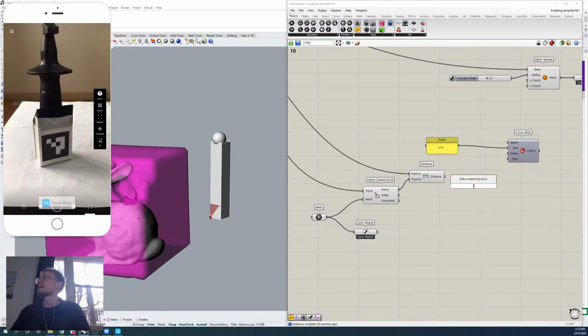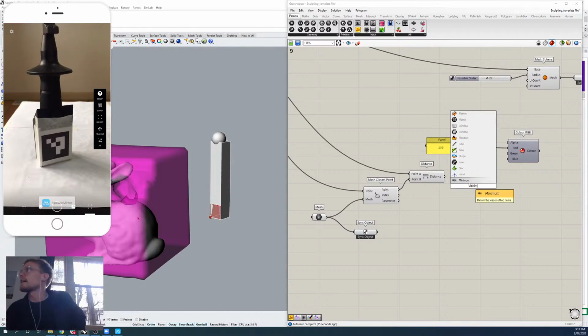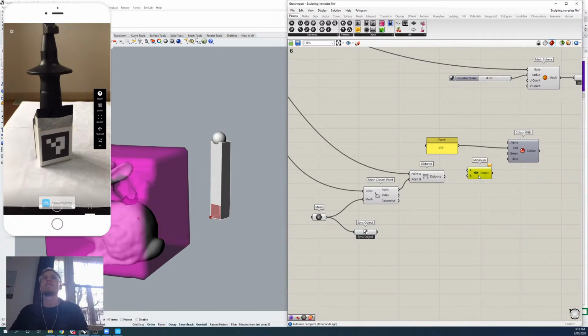So I'm going to create a component called the minimum component, which you might have used before if you've used Grasshopper a bit. It basically lets us put in a couple of values, and it's going to select the lower of those two values. So the first value I'm going to put in is this 255 value, and then I'm going to put this distance value in as the second one.